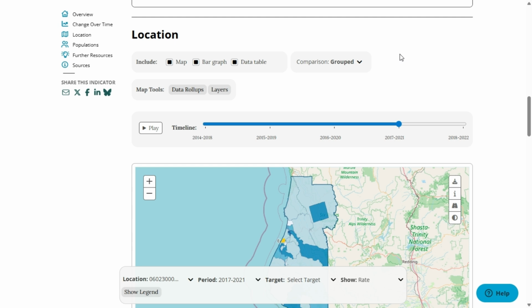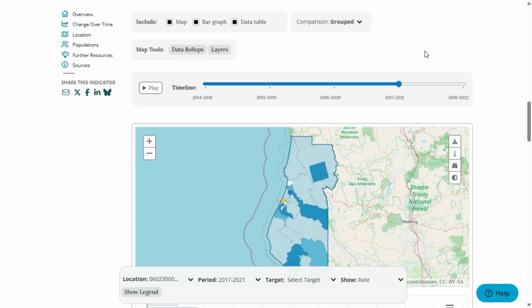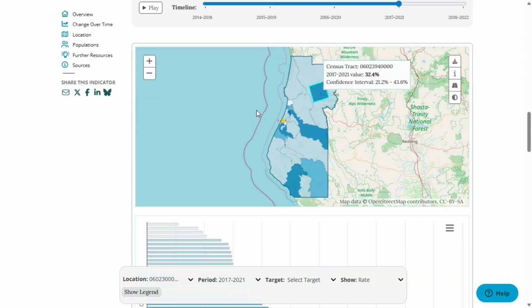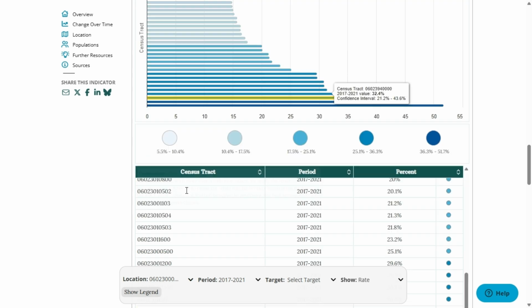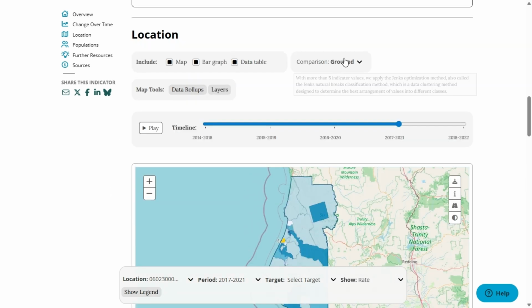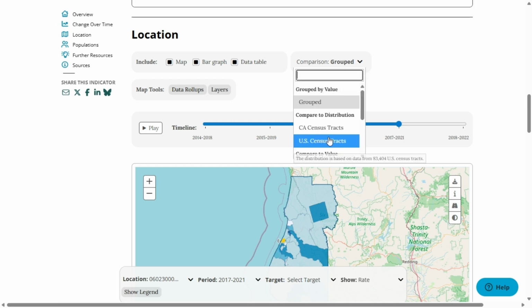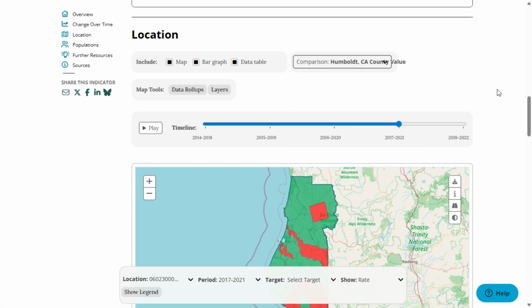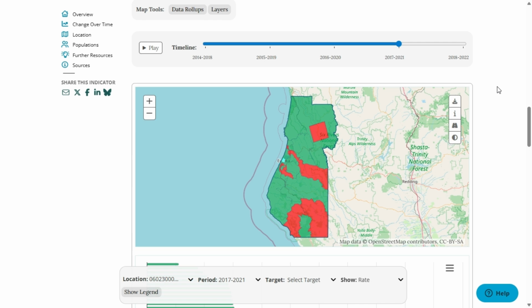You can also add comparisons, which update these visuals so you can compare additional locations. For example, I'll compare all census tracts to the county value. First, here is our map, here is our bar graph, and here is our data table. I move to the comparison section and change to the county value, and all of these update with that information.